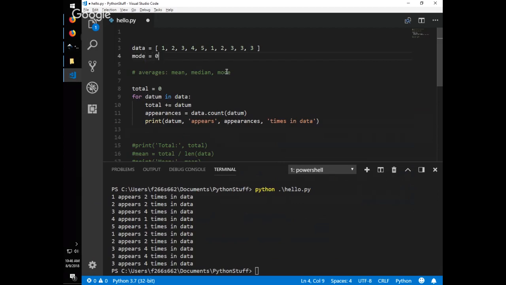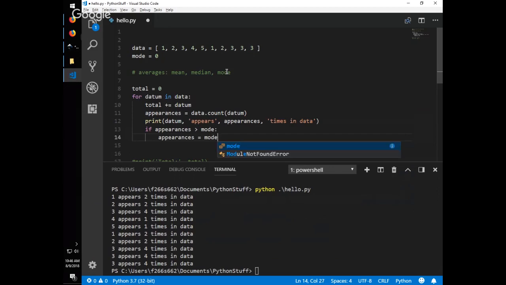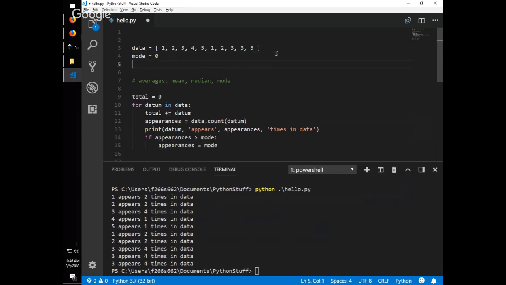And then you're going to compare mode to appearances. If appearances is larger than mode, then appearances equals mode. So that is going to tell you what the highest number of occurrences is. We have to do another one that says which number it is. You need to have another variable that's referencing datum that says, like, mode datum.